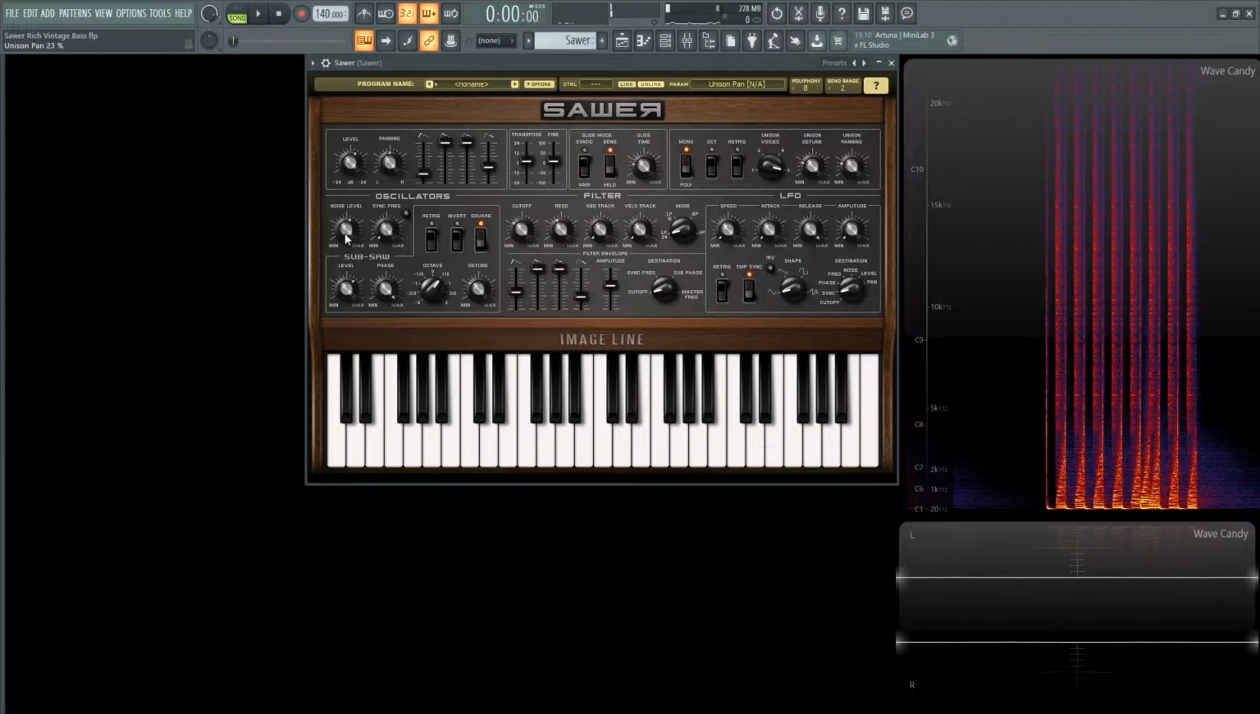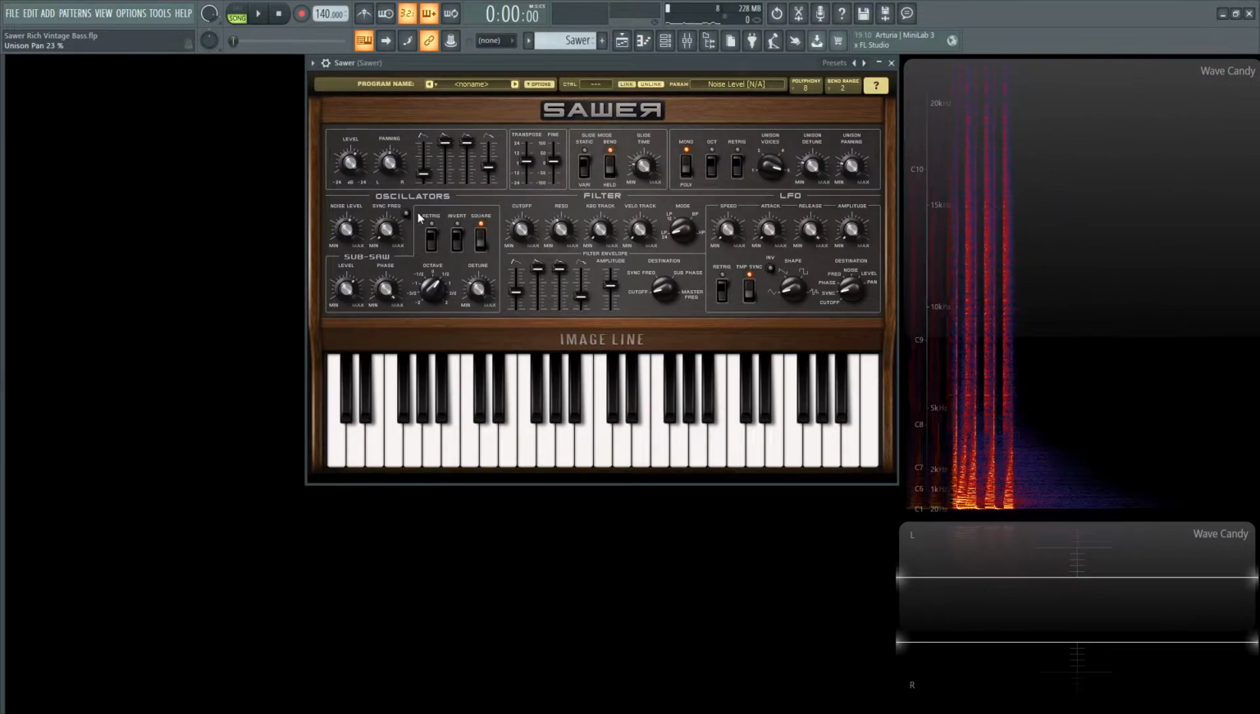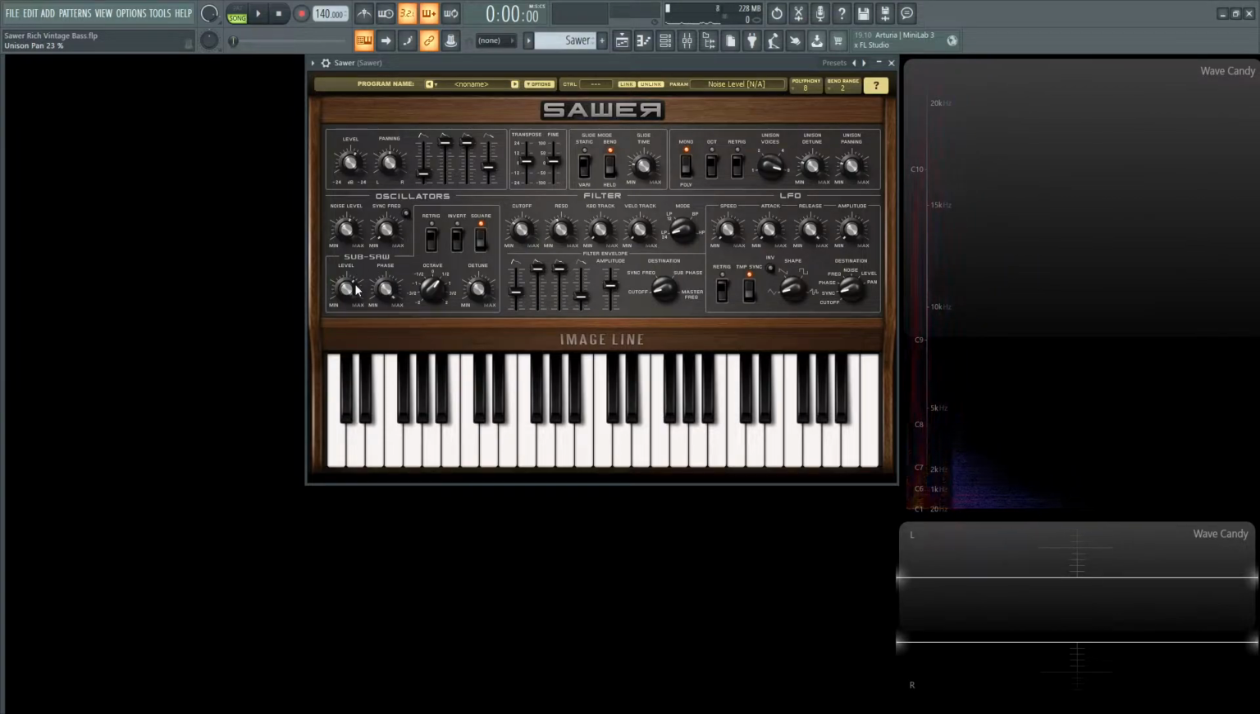Now for the oscillators here, the noise level is going to be 56%. We're not going to be worrying about sync frequency at all, so don't worry about this knob here. For the subsaw here, the level is going to be 64%, the phase at 100, and then the tuning is going to be 0.5 octaves, and the detune is 30%, and it's going to be a square wave.